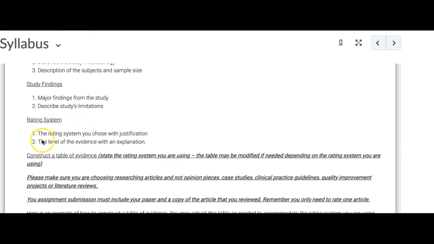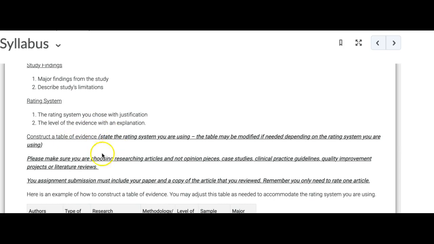And then the next section is the rating system. You have to choose which rating system you want to use. What we're doing is rating the level of evidence that you read about. Each one of your studies should be rated according to whichever scale you choose to use. So you're going to talk about the scale you chose to use and the level of evidence that the study was. And then you need a table of evidence.